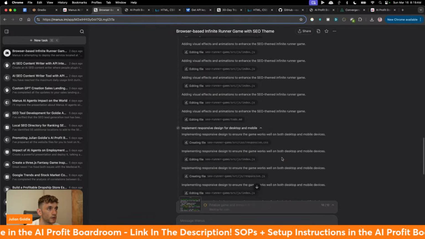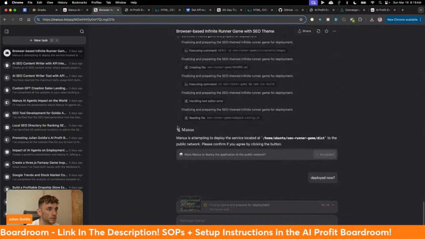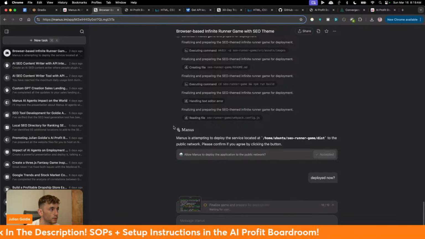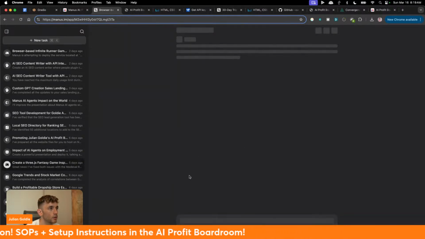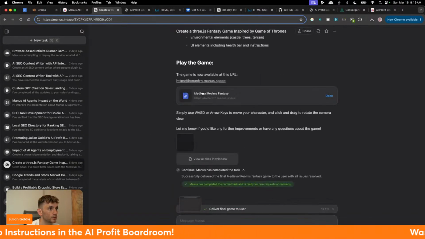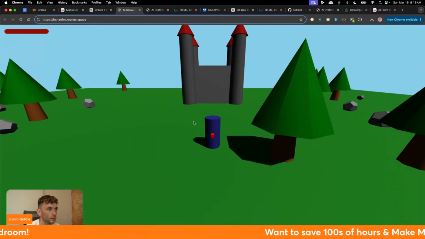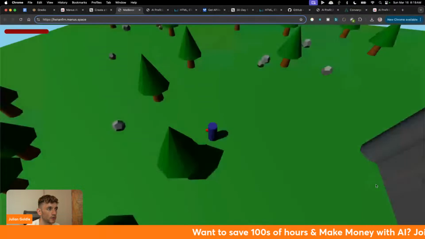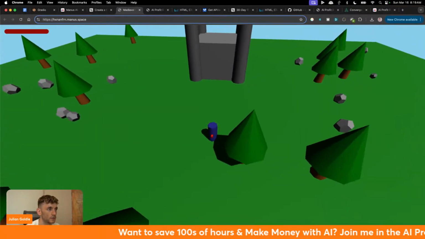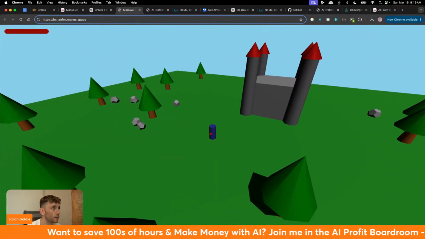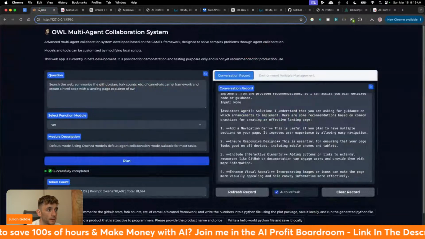So we've got this runner game right here. Should be getting deployed. Even the quality of games you can build with Manus is pretty cool. So let me show you this, for example. Manus just went off and coded this Three.js game, and we can just go around inside the forest or whatever. So you have my verdict.